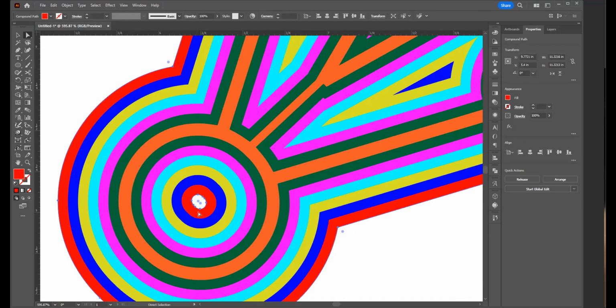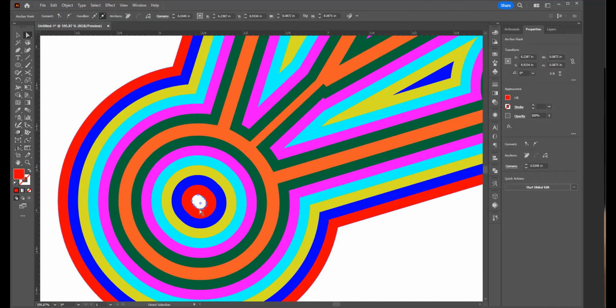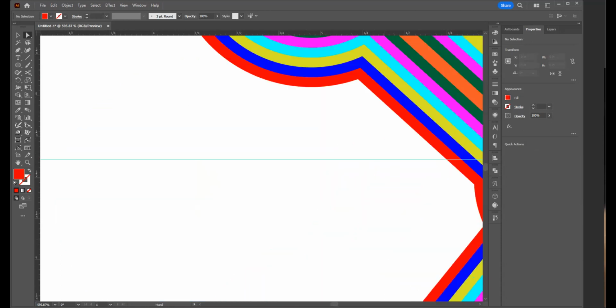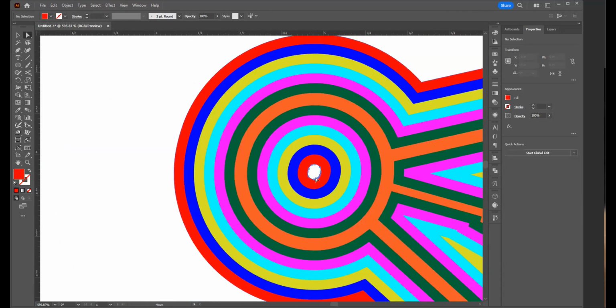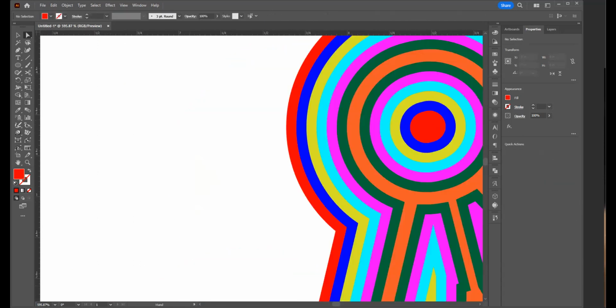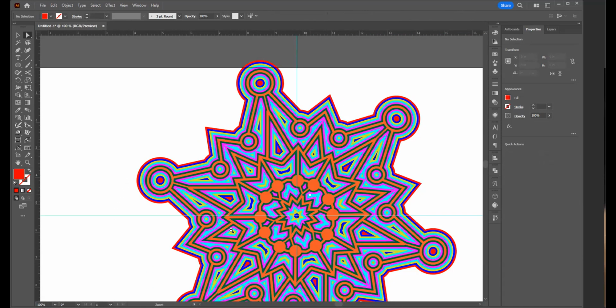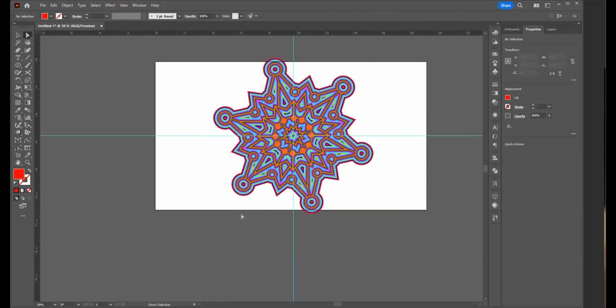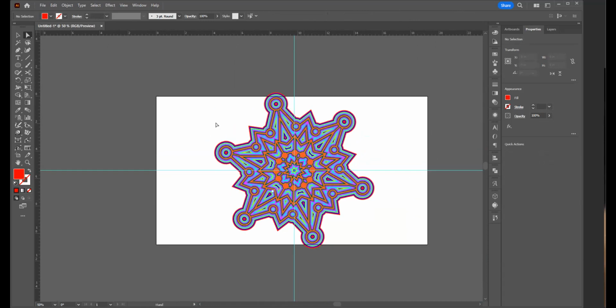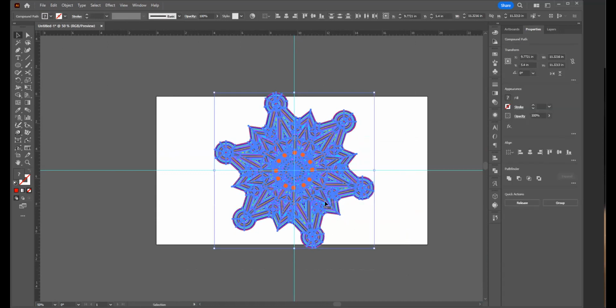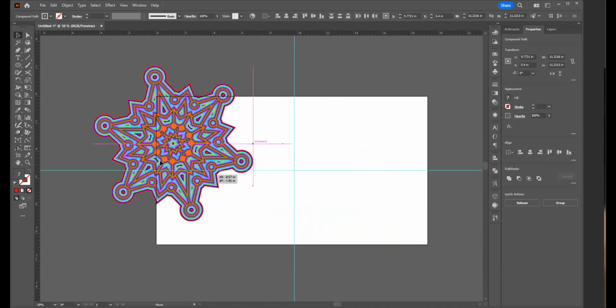Oops. Just want that center. Here we go. I think I might be close to done. There we go. Okay, so let me pull this back out here. So this is our finished piece. If you save, and I'm going to go off of the artboard here, you can see it's a lot of layers.